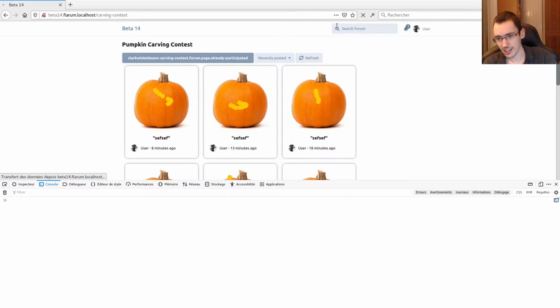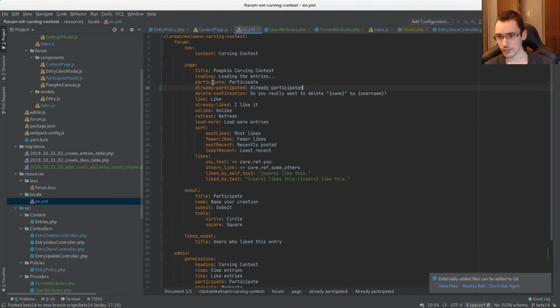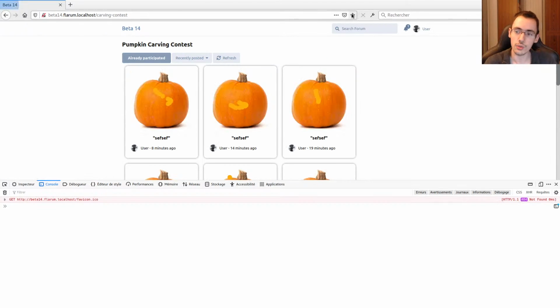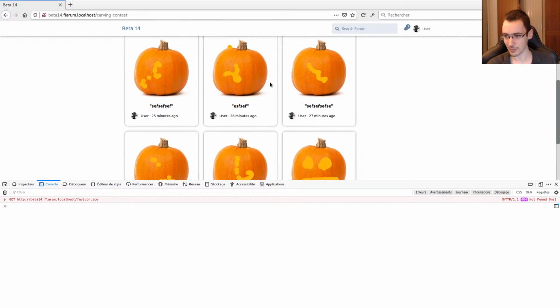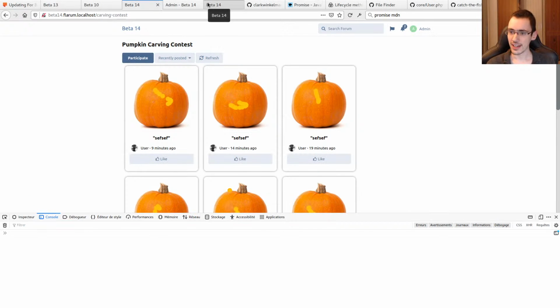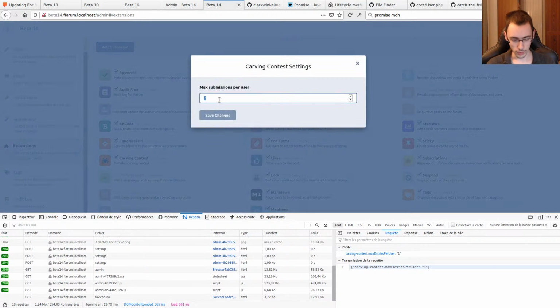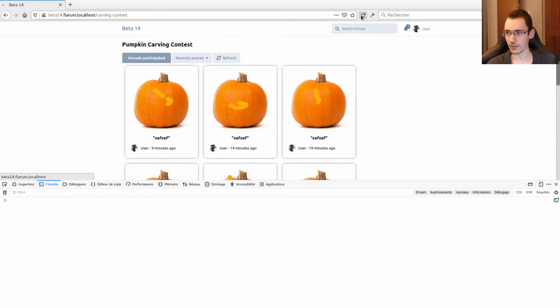Technically you could update it. If you allow people to do more than one submission, maybe you will want to change the text. Already participated. Let's try to write English correctly. Okay, now that's better. That's more user-friendly. People will understand why the button disappeared. So yeah, now let's try. Let's allow two more and see if it works. So now let's allow 9.